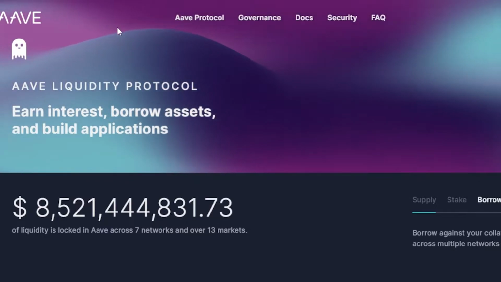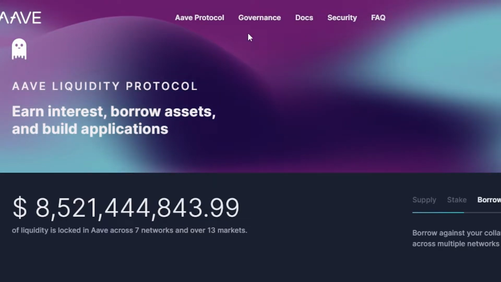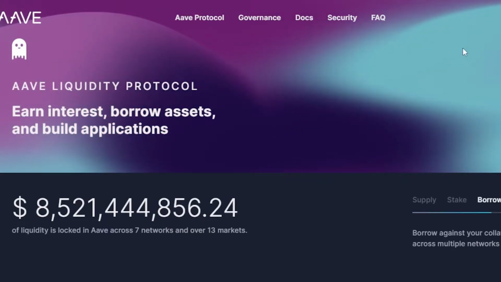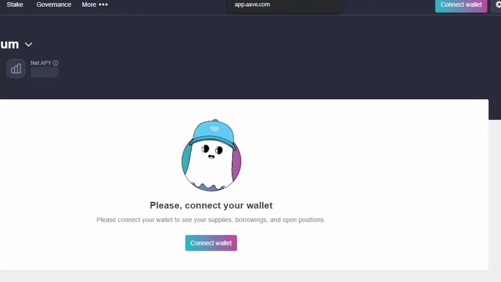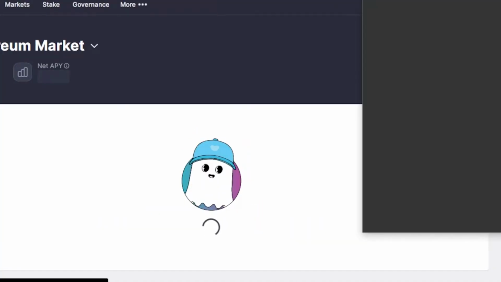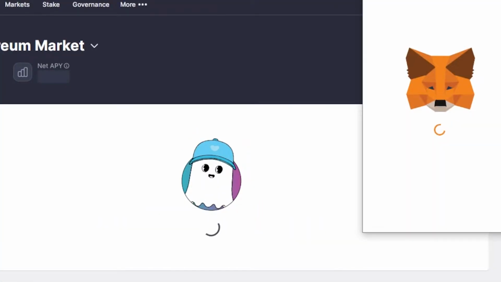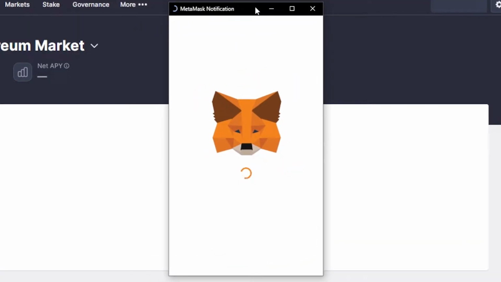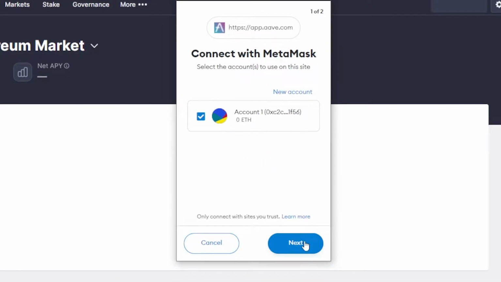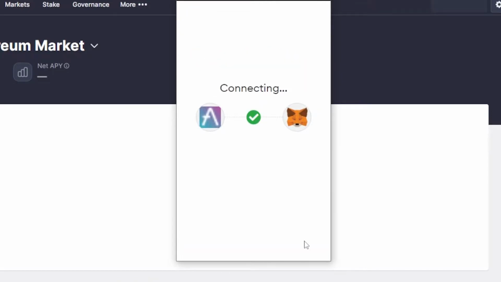First of all, once you get to aave.com, this is their official website, and we can launch our app. It has its own app. So I'm just going to click on launch app and it will take us to app.aave.com. Here, the first step is to connect your wallet. You can connect any type of wallet right here with the supported networks. I will be connecting my MetaMask, which is an Ethereum wallet.